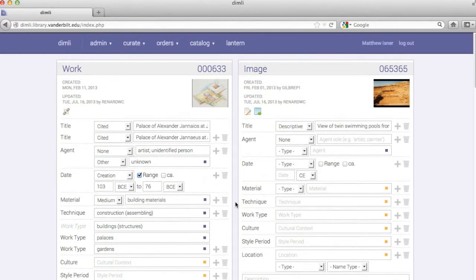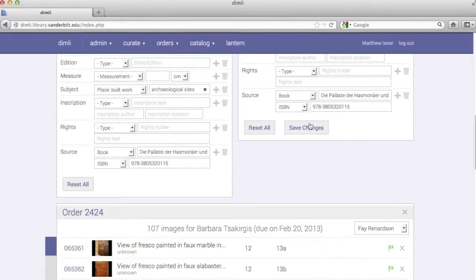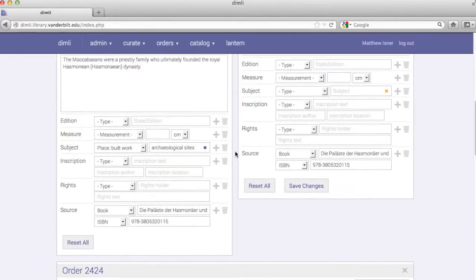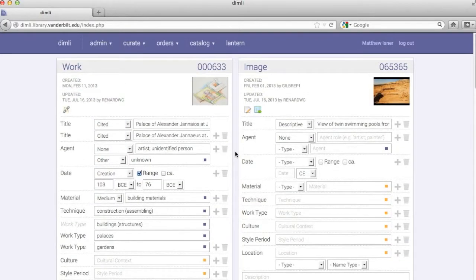But when the cataloger is happy with the work and image records, the way that they have been cataloged, they can click on Save Changes, confirm, and it will immediately give you some feedback that you have successfully made those changes to the database. It'll update all of the data types associated with both records.